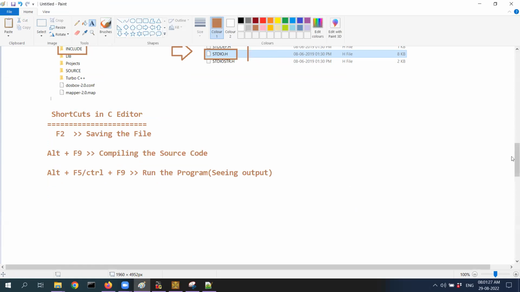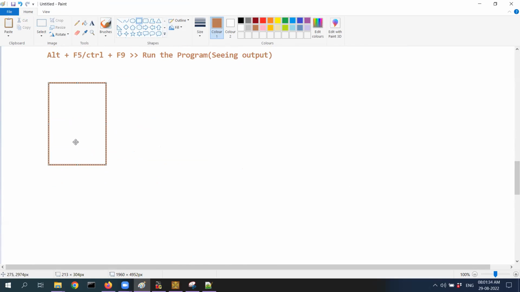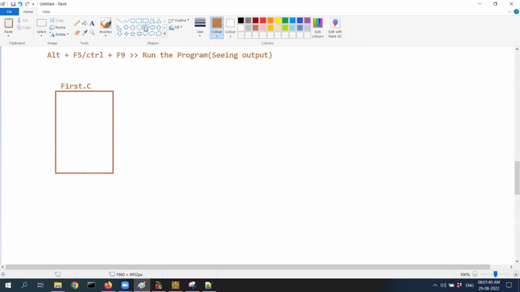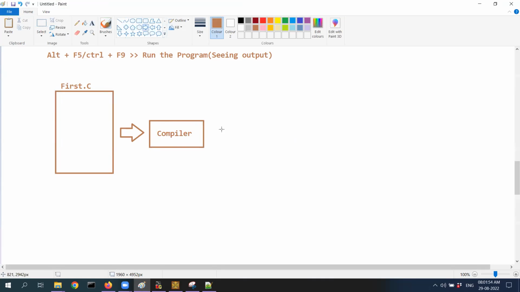So, technicalities. You developed a small C program here, that is first.c, and you compiled that C program through the compiler. You compiled this C program through the compiler, and you will be getting what?